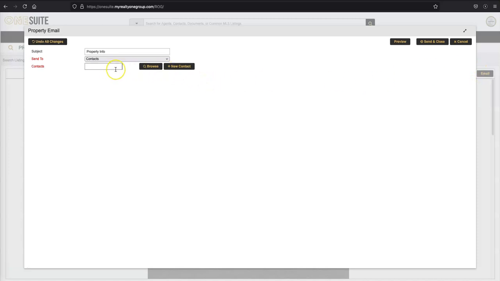In the contact field, if you're sending this to a contact that's already in your database, simply start typing out the name. Once it auto-populates, click on the name to add as a recipient. You can add multiple contacts from your database this way. Additionally, you can browse your contact database to add recipients, or you can create a new contact on the fly to send this to. You can preview it one more time before you send it by clicking the preview button, and when you're ready to send it, click on Send and Close.